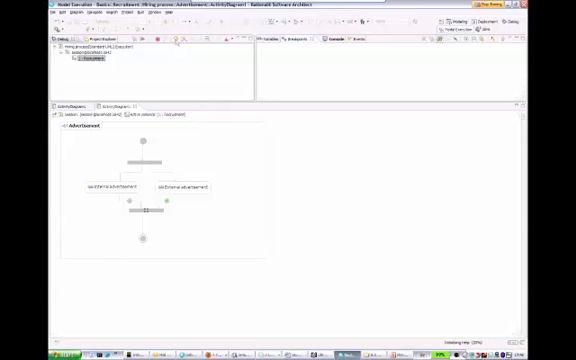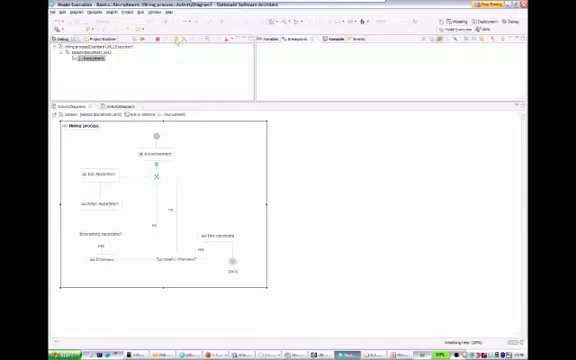And now, before I continue to execute the rest of this model, I will show you that we can restart at any point in time by right-clicking on the session and selecting the restart command.